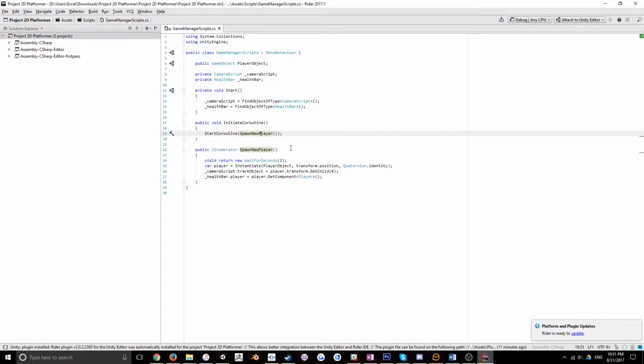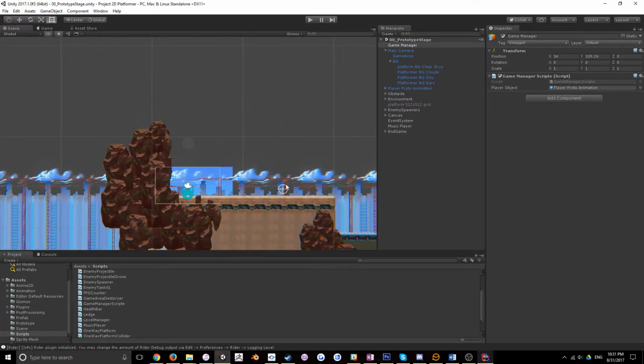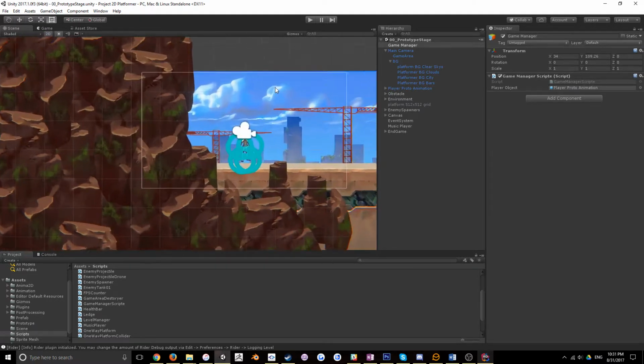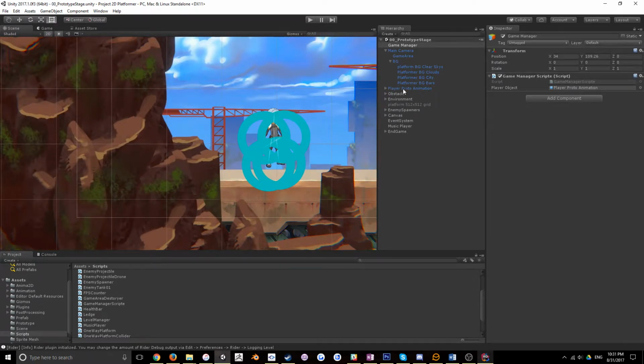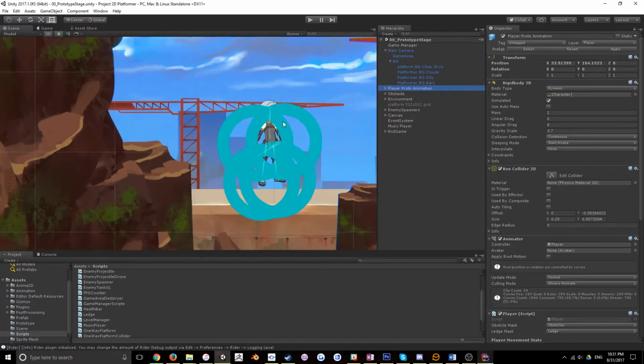You're calling SpawnNewPlayer. Okay, so you're going to instantiate the player object at transform.position. So you're going to instantiate it where this game manager is. Where's the game manager? 34, 109, 26. Yeah, it looks like the game manager and the player prototype are relatively in the same place.